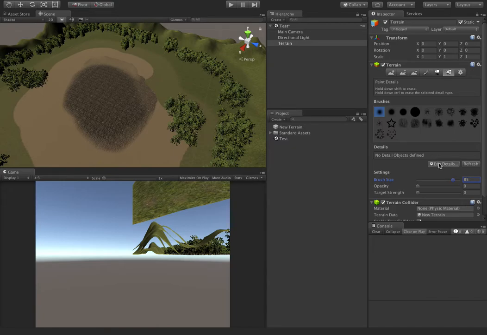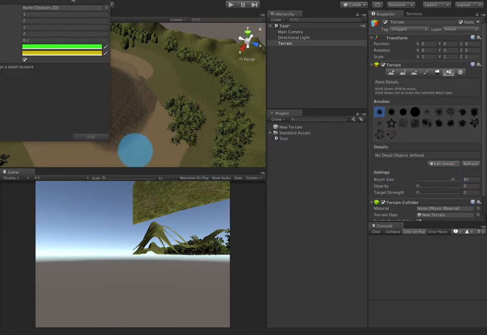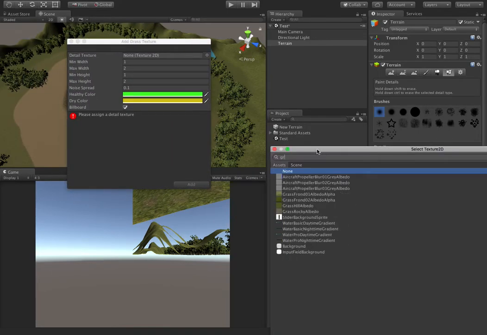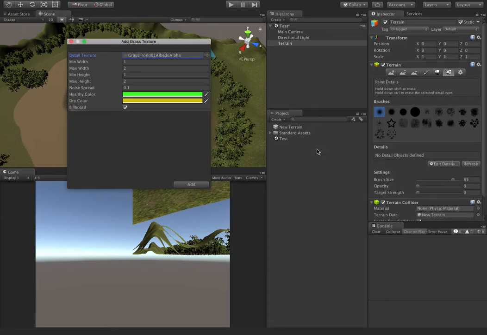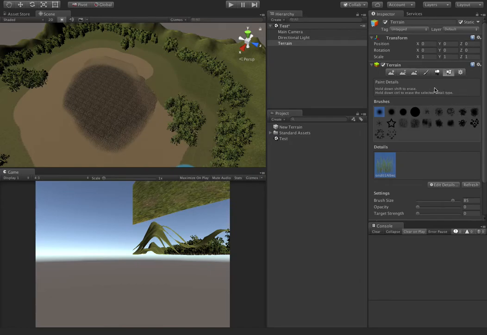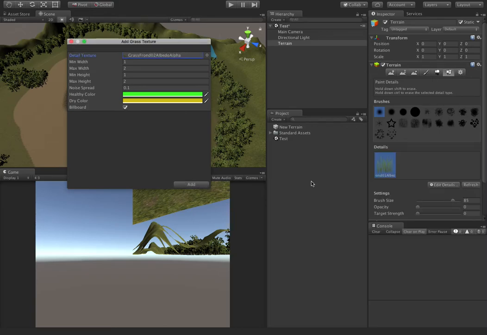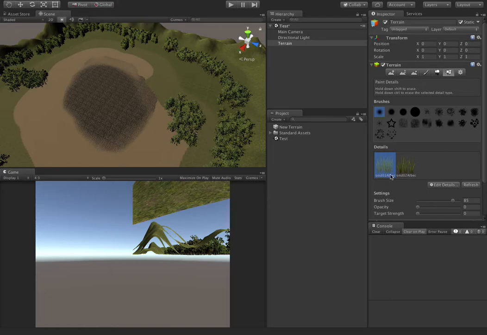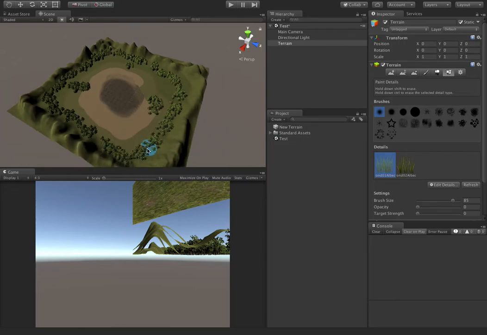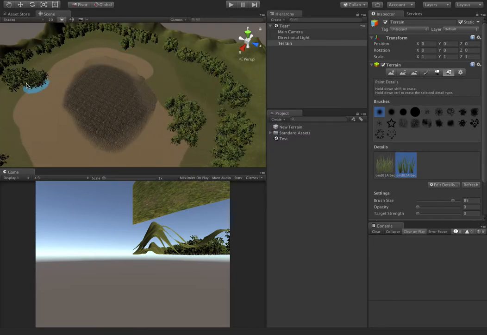Let's add some details. We're going to edit those, add a grass texture. The grass texture we want is going to be grass frond 1 and add, and we're going to want to add another one. Just again, look at grass frond 2 albedo. Hooray. Okay, and now with frond 1 selected, we'll go ahead and draw some grass in. You can't really see the grass when you're drawing it here. It just adds a detail. And go ahead and do grass 2 also.